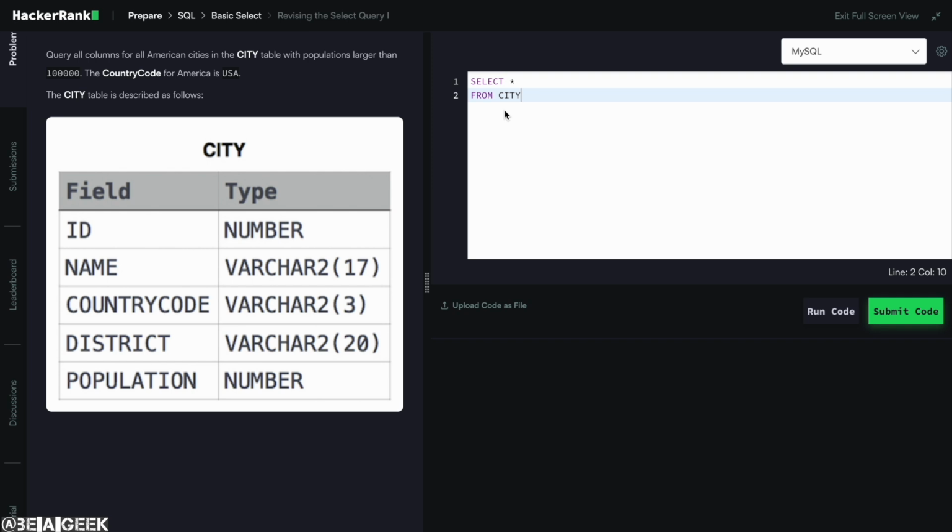Okay, so what conditions do we have in our question? First of all, the city must be an American city. So to get the American city, we have to apply a filter on which column? This is the first step. First, we have to identify on which column we have to apply the condition. So if we want American cities, we have to apply the condition on country code. The country code for America is USA. It is given. So we want the country code equal to USA.